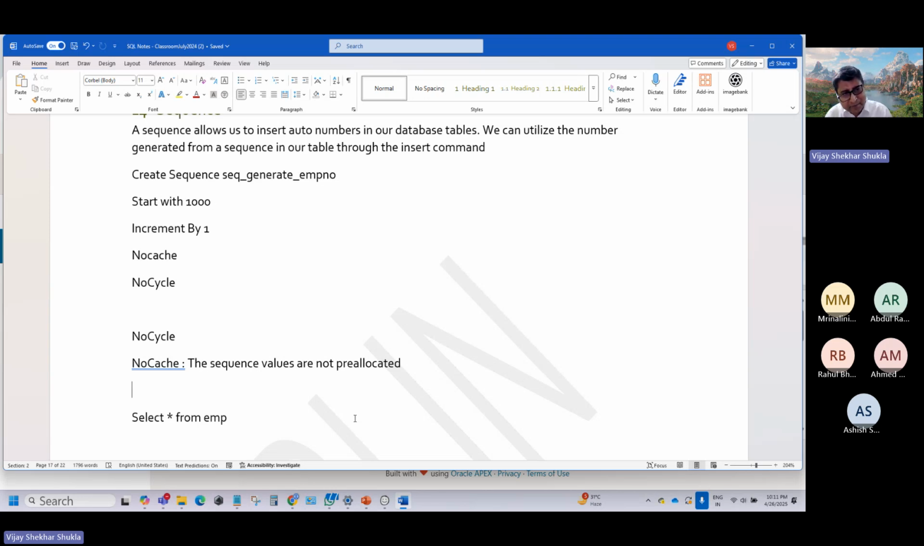No cycle means that if for some reason the server gets rebooted or goes down, when we bring up the server again, the numbers which were allocated in the cache but were not utilized will not be cycled. That means, let us say the current sequence number is 1100 and another 25 were put in the cache, but if the server goes down for some reason, then the next number provided will not be 1101 but 1126. So let us create this sequence.